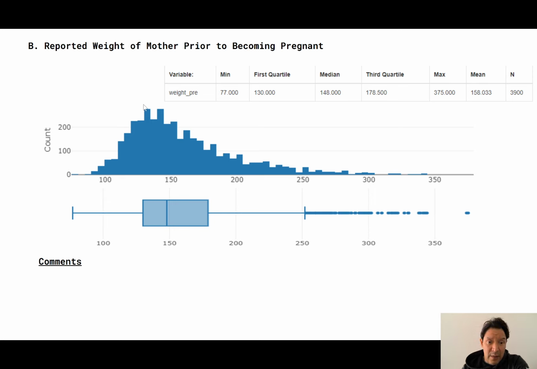But what I was saying was the mode is here. The mode is usually to the left of the median. Here's the median, and the mean is to the right. So you'll see the mean is at 158, the median is at 148, and the mode is around 140, 135. This is commonly what will happen when you have really strong right skewed data.